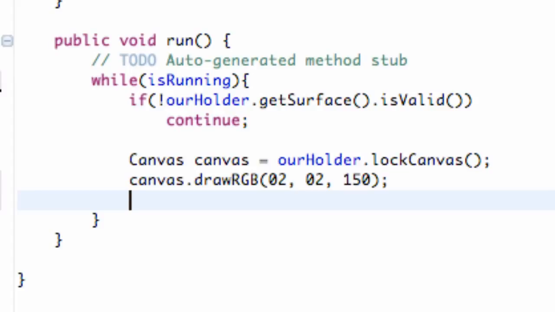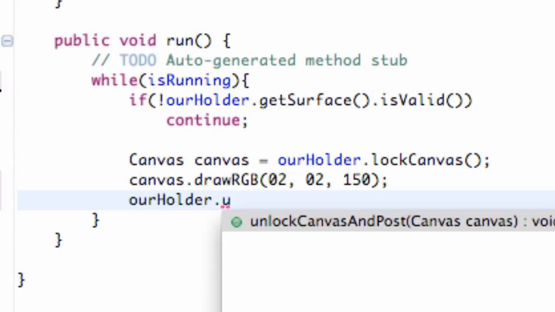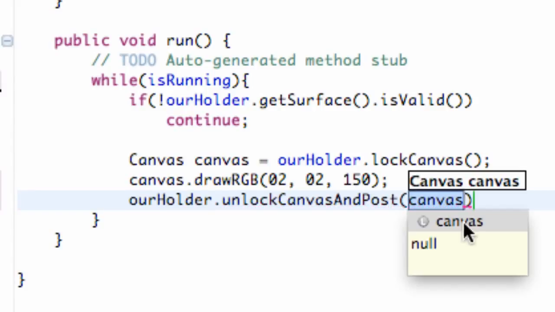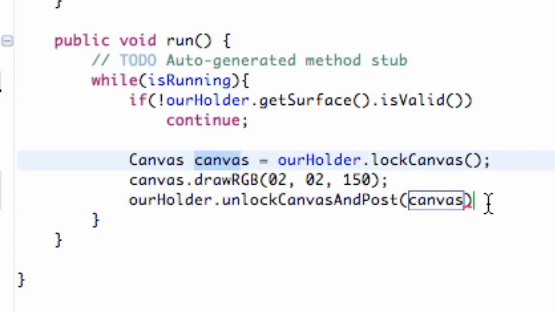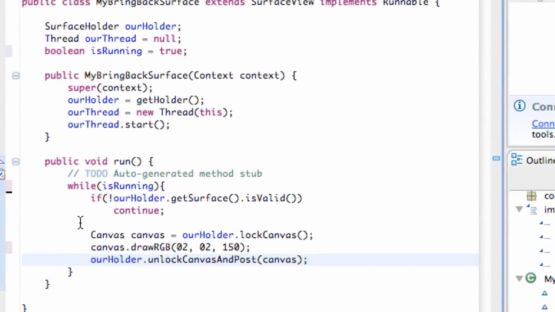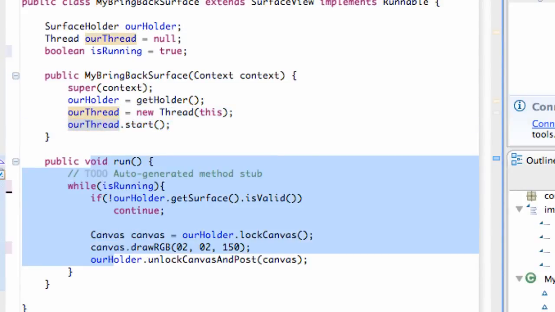So we're going to say our holder dot unlock canvas and post, and it takes a canvas within its parameters. This is what we set up here, so it's going to unlock our canvas now and post it. That's basically it for this tutorial. We set up a run method, we create our thread, and then we start our thread, which goes through all this stuff. So let's make sure it works, and we'll clean up this thread, and I'll show you some other stuff you can do in the next tutorial.